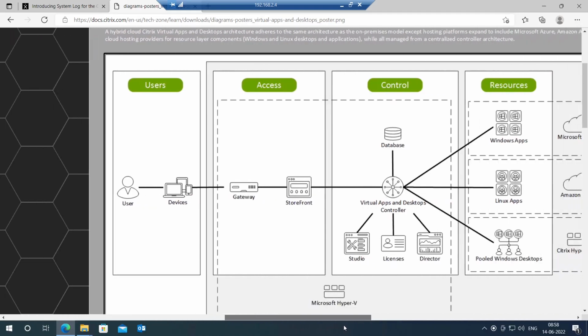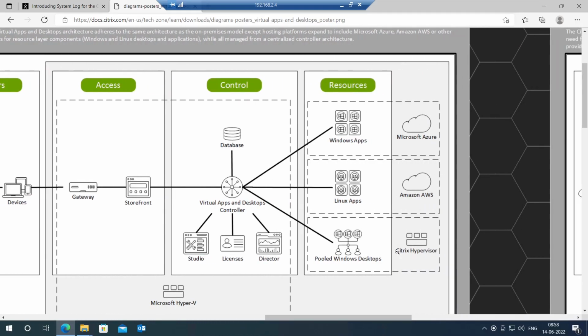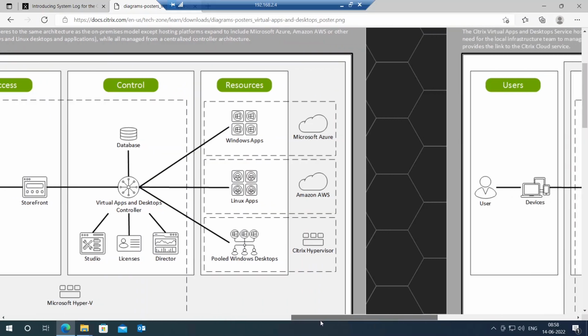If you see here, we are hosting Windows applications, Linux applications, and Windows desktops in different cloud providers. It could be Azure or Amazon Web Services or Google Cloud or any other hypervisor. Okay, this is Citrix Hypervisor. So let me go to the last one.